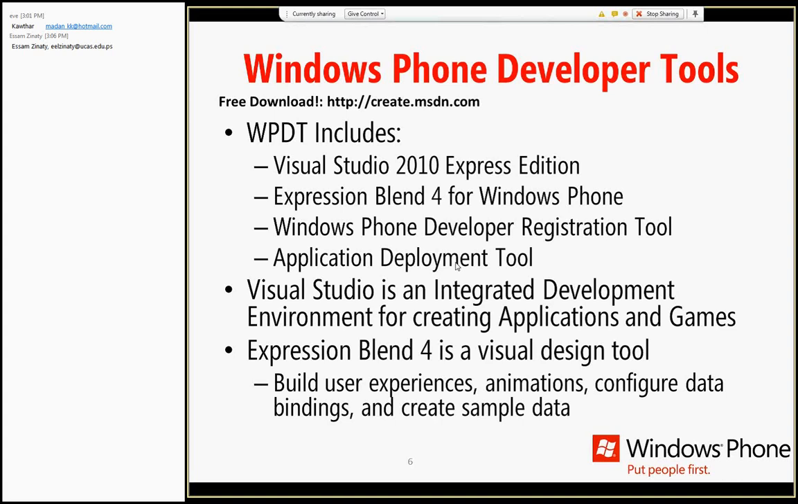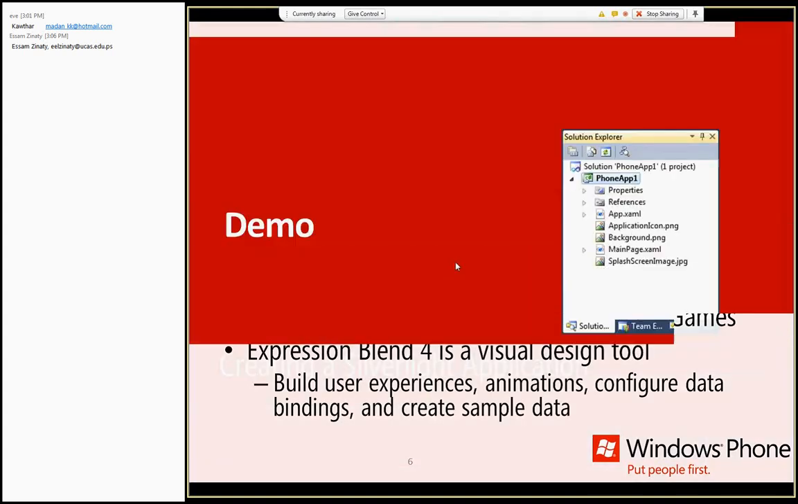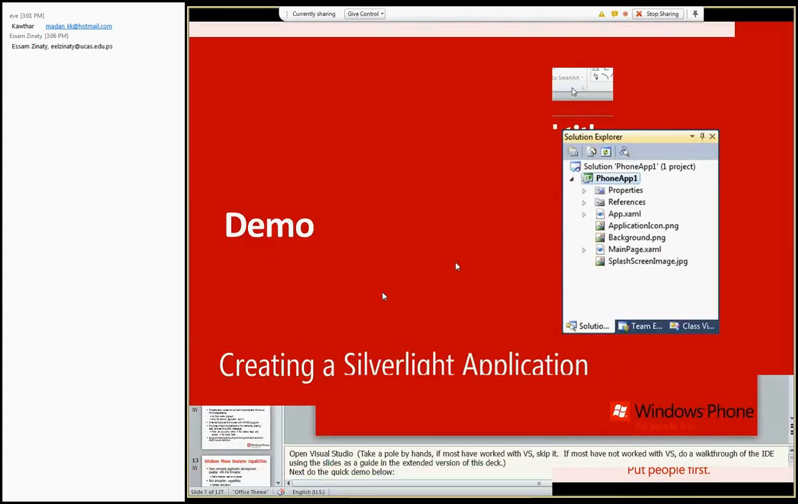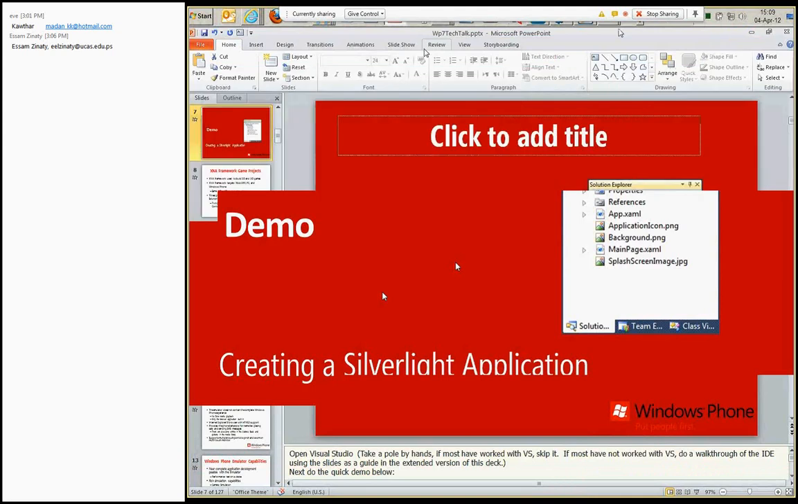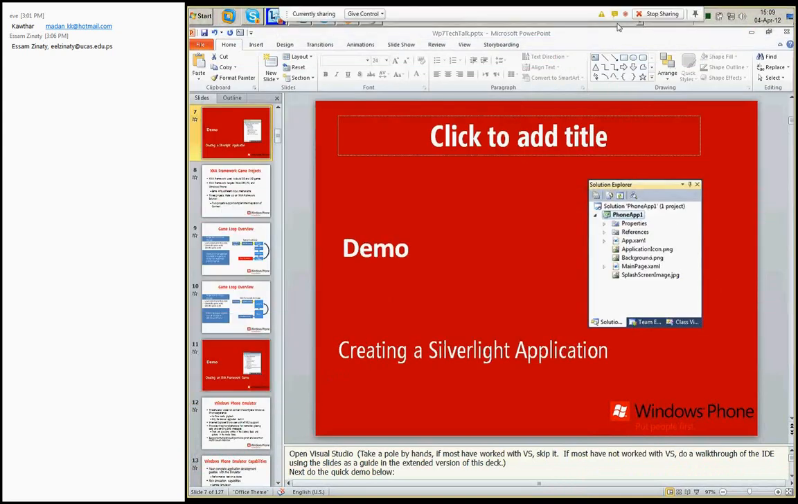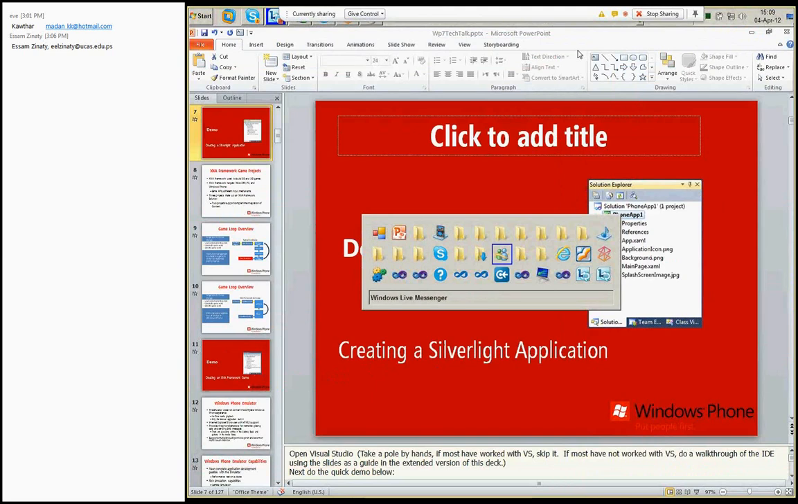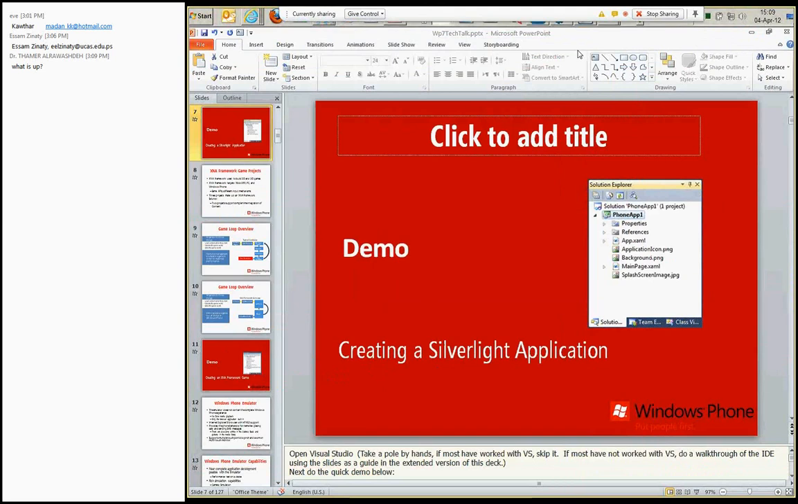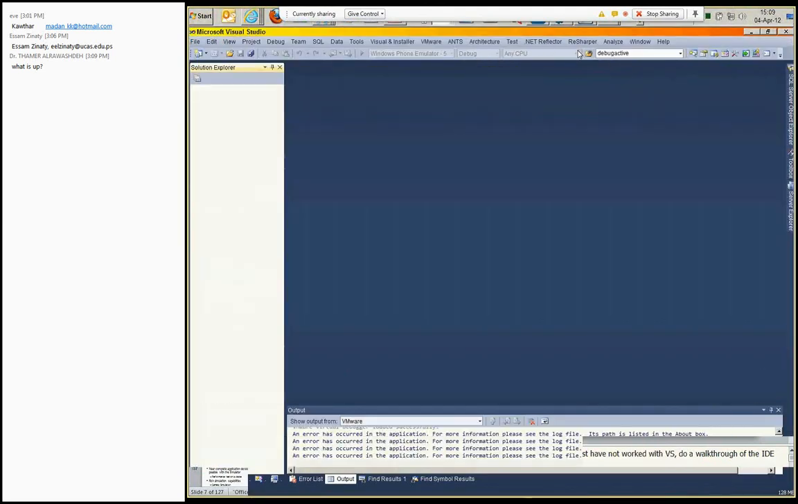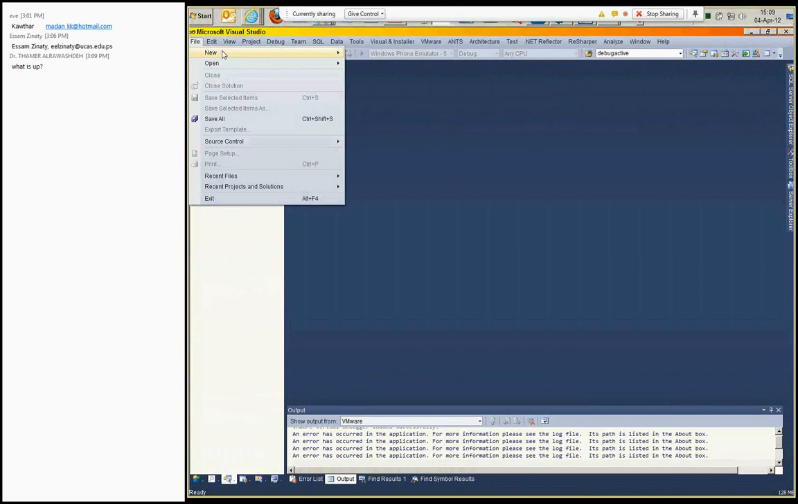If anyone is familiar with Visual Studio, this is the same tool you all know and hopefully love. So it's very easy to get started. I'm going to show you how to do that in a moment. So let's take a quick demo to see how these things work. I'm going to open Visual Studio and create a new application. Here it is. So I can find new project.